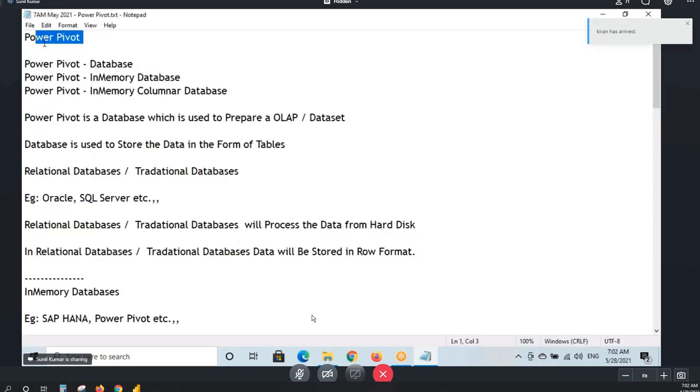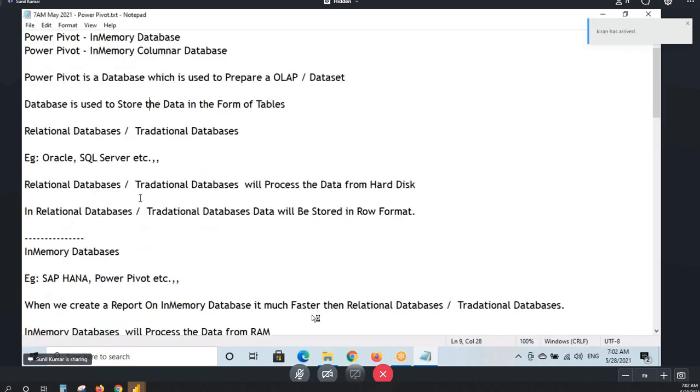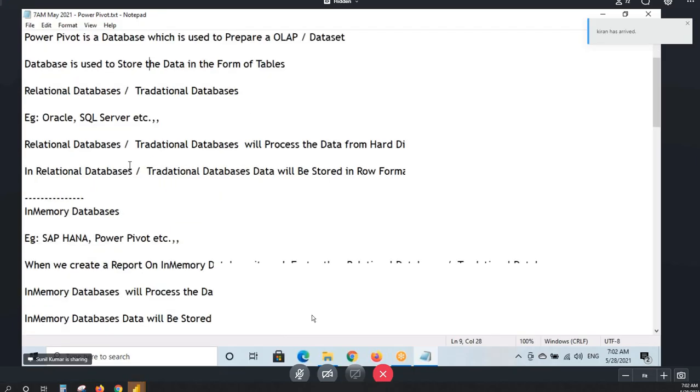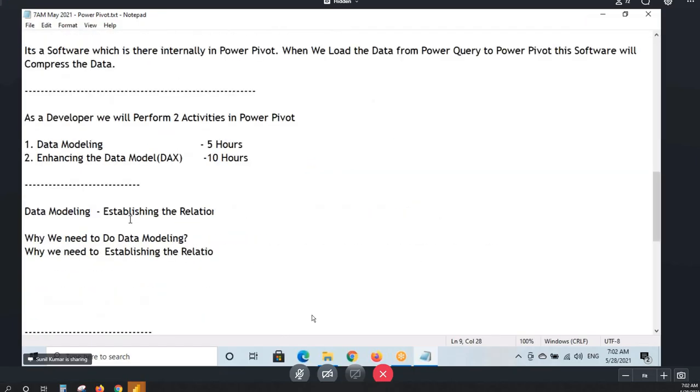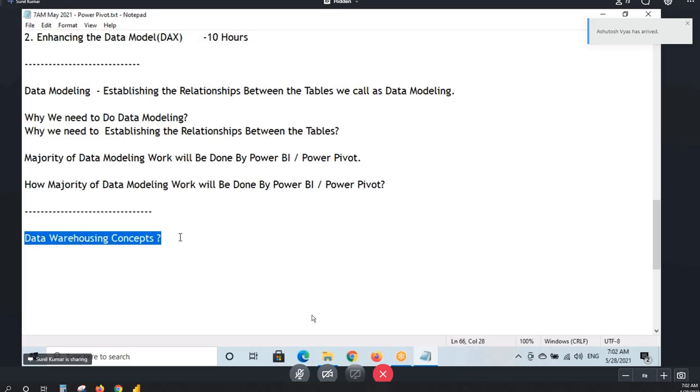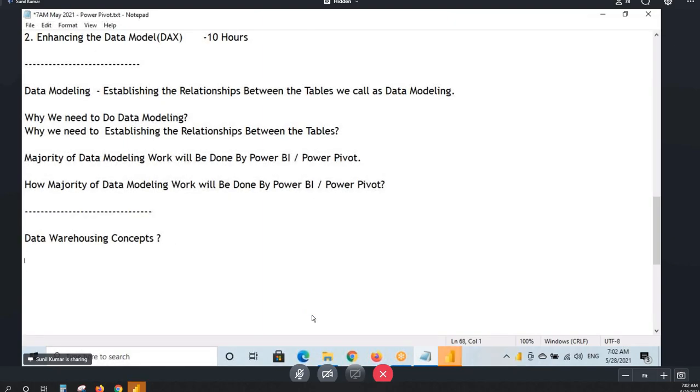We started Power Pivot, and what is Power Pivot we discussed here. The next one is we'll go and start with data warehousing concepts. So let me open Power BI Desktop. As part of data warehousing concepts, we'll discuss... we already know.